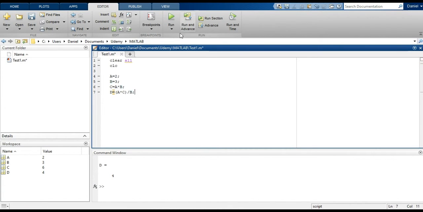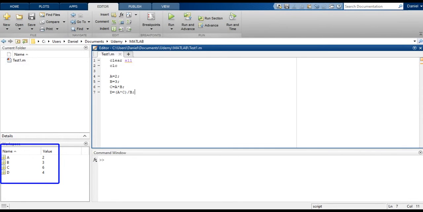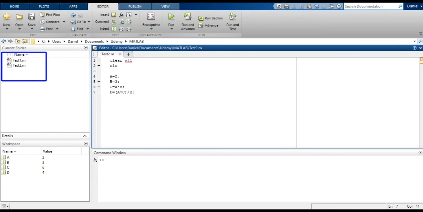Now let's go ahead and add the semicolon to that last line, and once you run, you see you get no printed value, and in the workspace you'll have the same output, which was a equals 2, b equals 3, c equals 6, and d equals 4. So now let's go to the top left and click Save As, and we'll call this version Test2. As you can see in the current folder section, you'll get a Test2 file.